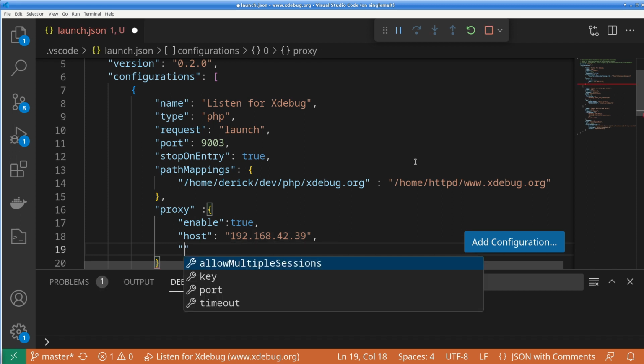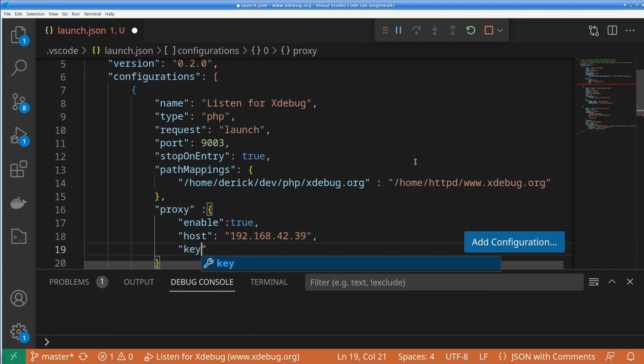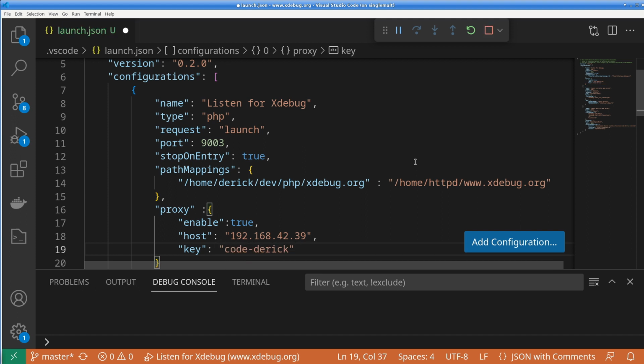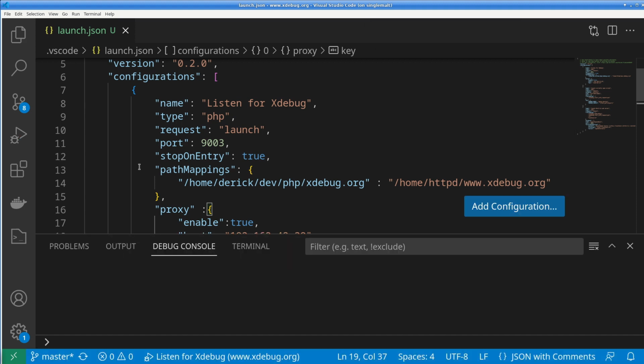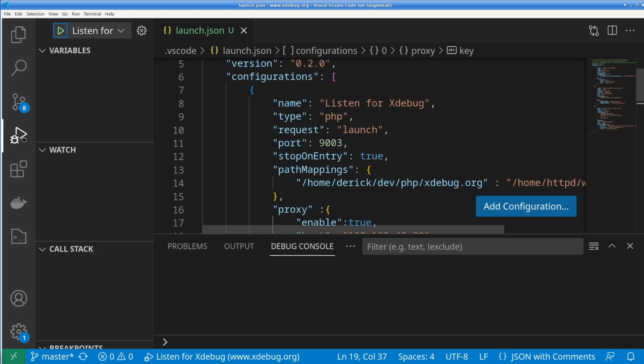And then we also need to set up our IDE key. I will use code-Derek. And that should be all the configurations. Now I can open the debug panel and click the Start Debugging button.